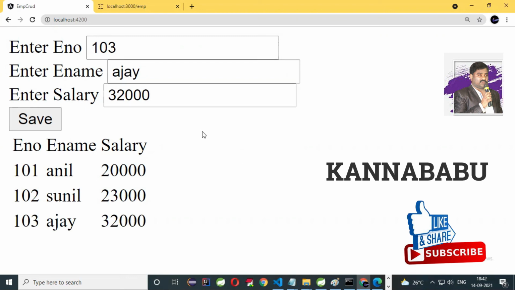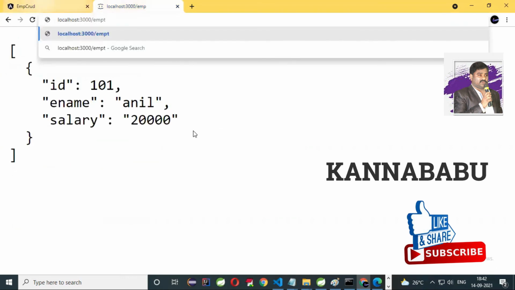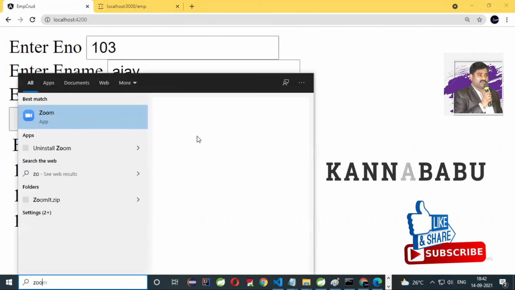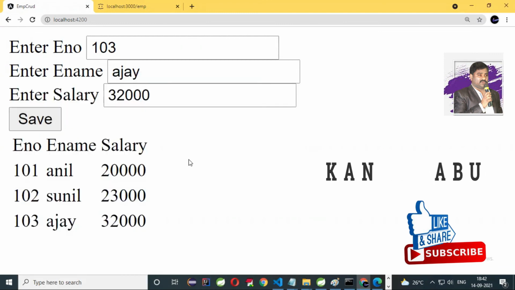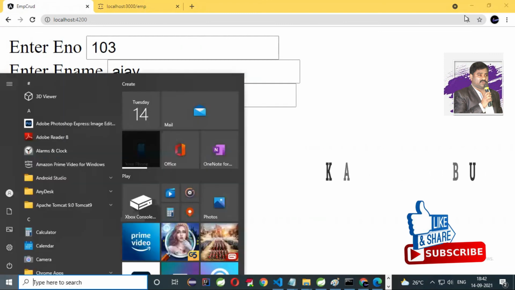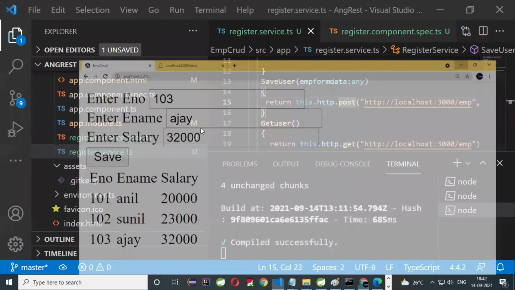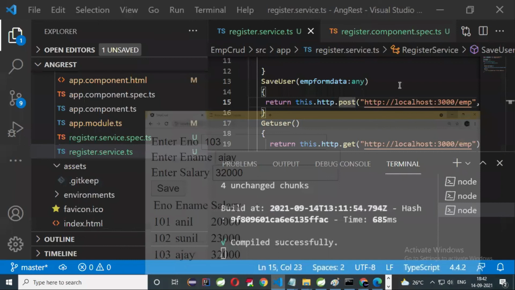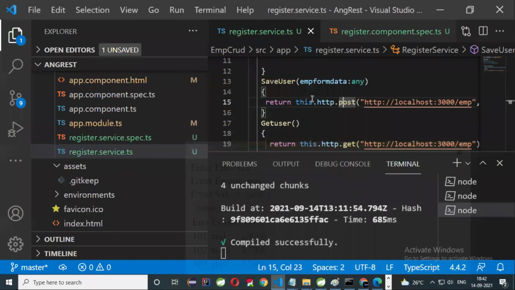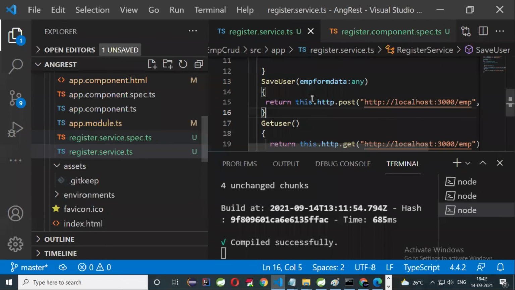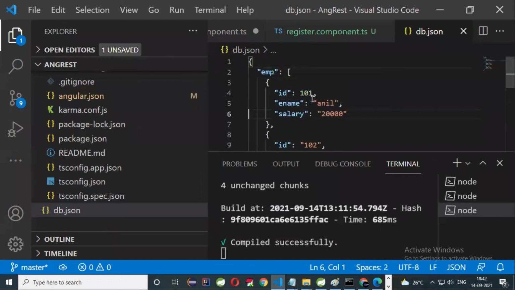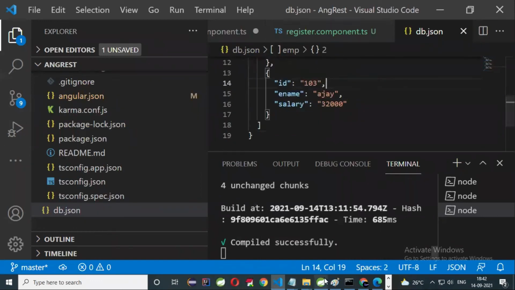But don't forget one thing: you have to start the db.json server. If the server is not on, then the records will not be inserted. If you go and verify in your db.json file, you can see the new records are also available. Did you understand? This is how you can work with your db.json file. Now, how to consume the RESTful services in our Angular application?